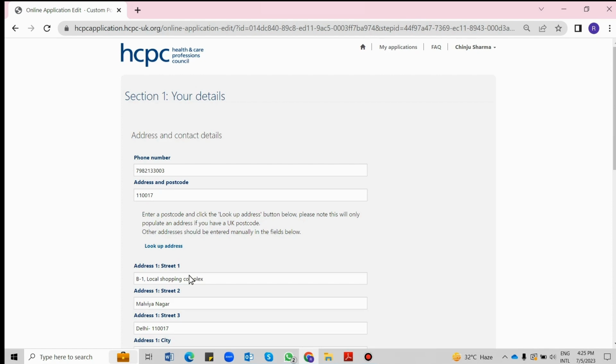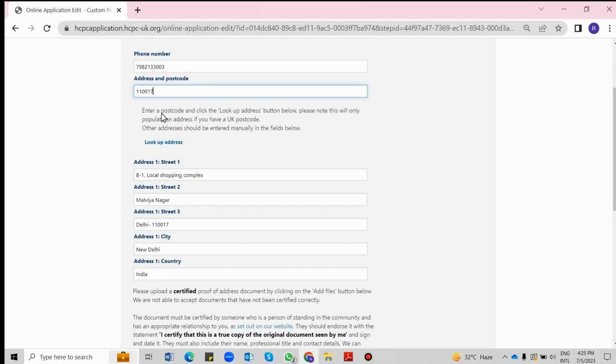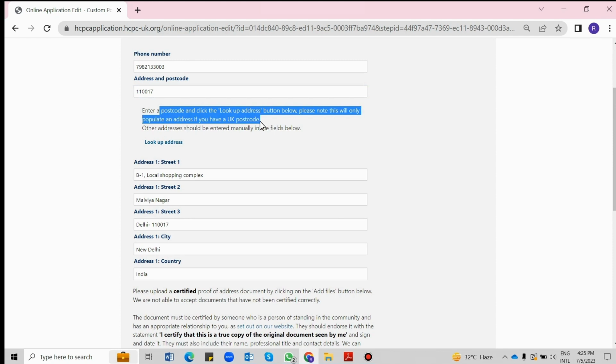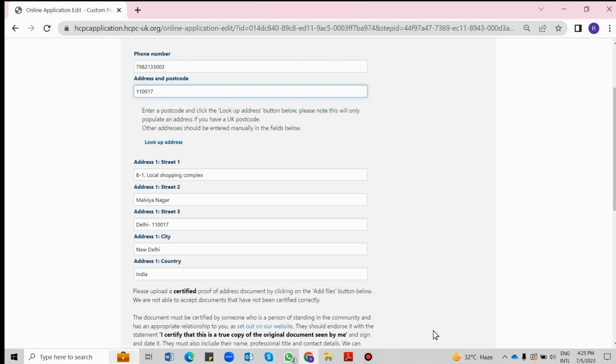Similarly, for section 1, they will also ask for your address and contact details. For the phone number I have mentioned my contact number, and for the address I have just mentioned my pin code. They will also ask you to enter a postcode and click the lookup address button below. Please note this will only populate an address if you have a UK postcode. Other addresses should be entered manually in the field below. This means that if you're applying from the UK and you have a UK postcode, only in that case do you need to mention your postcode in the above column and click on lookup address.